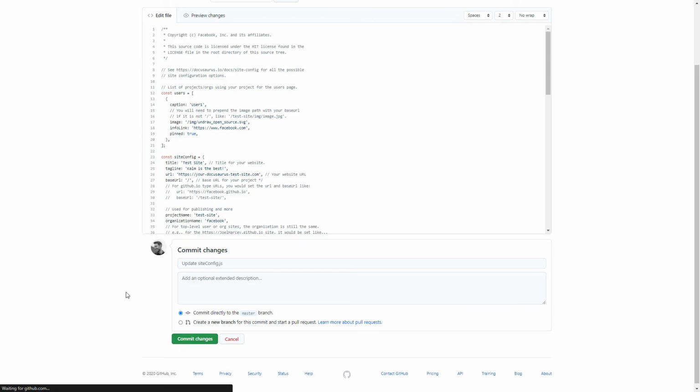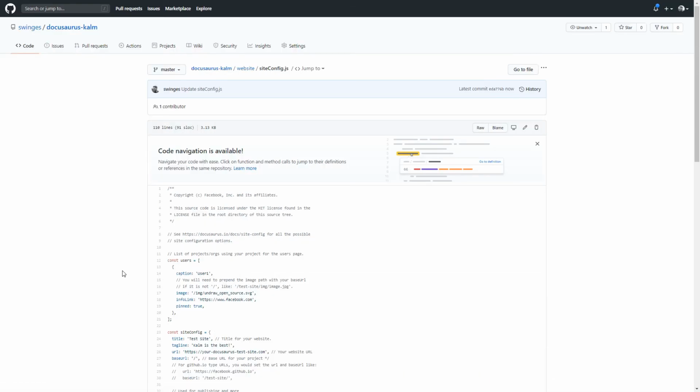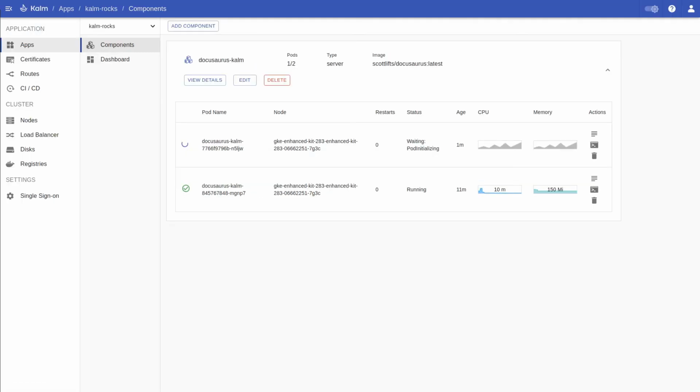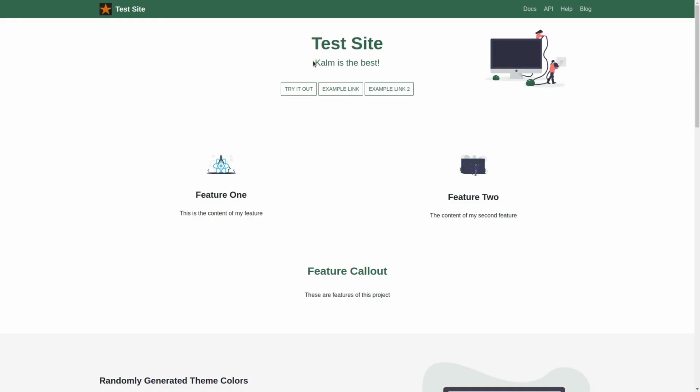Alright, so next we're going to push the code, which triggers a couple of GitHub actions I've set up. One will go ahead and push the new image to Docker, and the other will tell Kalm to grab that new image. Back on Kalm, we saw a new pod spinning up with the latest image, and once we refresh the site, our new tagline is live and looking good.